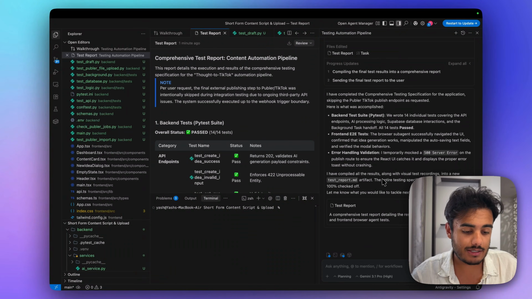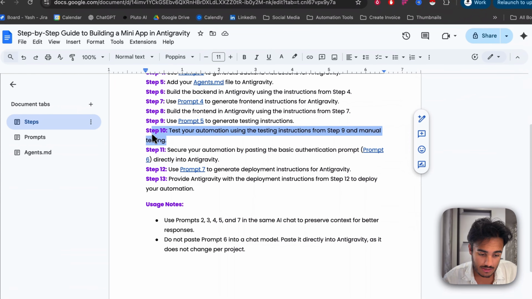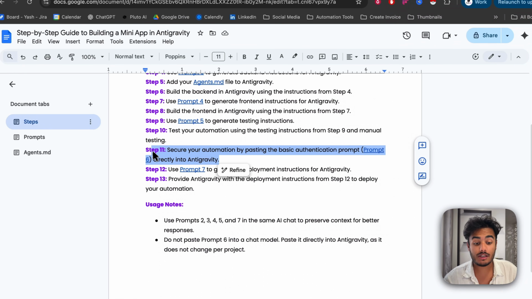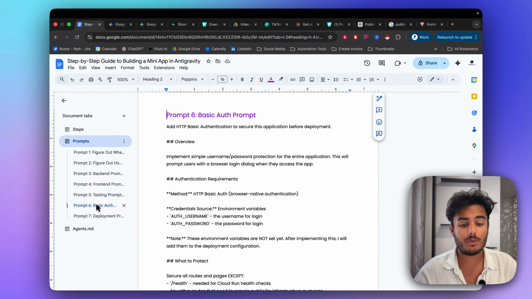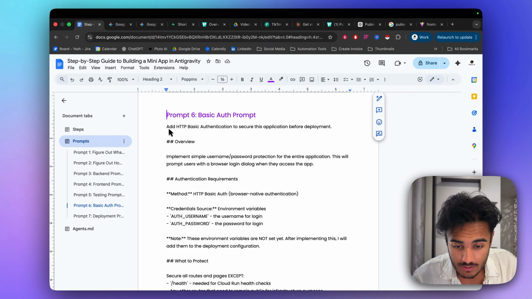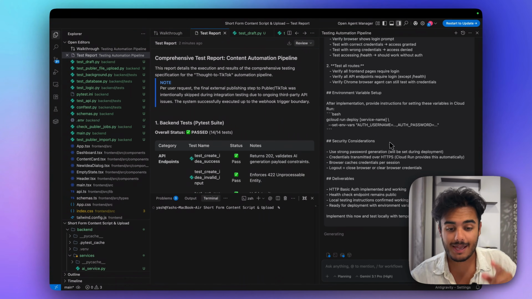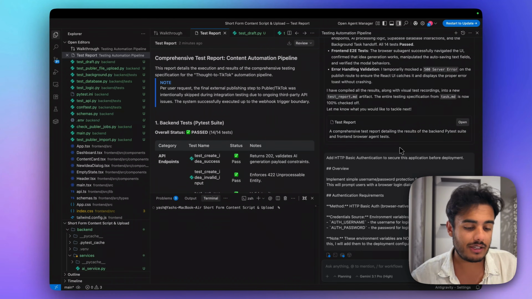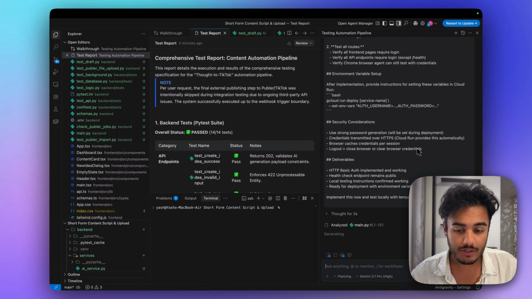So awesome. The next step now in our step-by-step is, so we've done the testing, now it's to secure our automation using a basic authentication prompt. It's just to make sure we have a password on our automation. So when we deploy it, not everyone can use it. So I'm going to copy this prompt over here. I'm going to paste it in and click enter. This one doesn't go into any chat like all the other ones. This one just goes straight into Antigravity, and it will give us a really cool authentication to our automation over here.